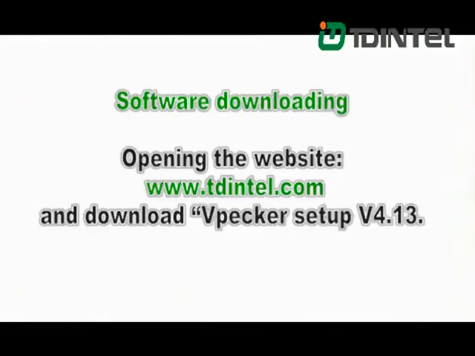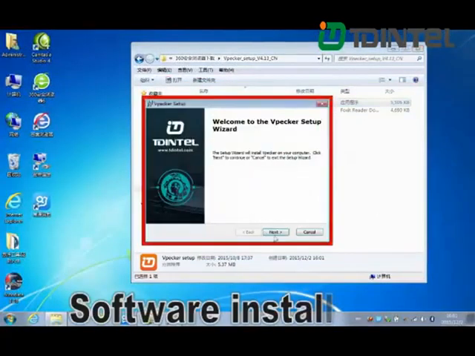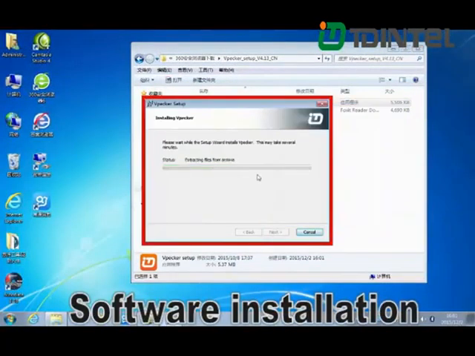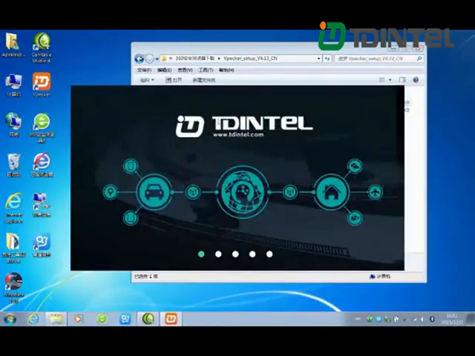Please open the following website to download the VPECKER software. As you can see, there are detailed steps. The installation is so easy. Well, let's open the VPECKER software.